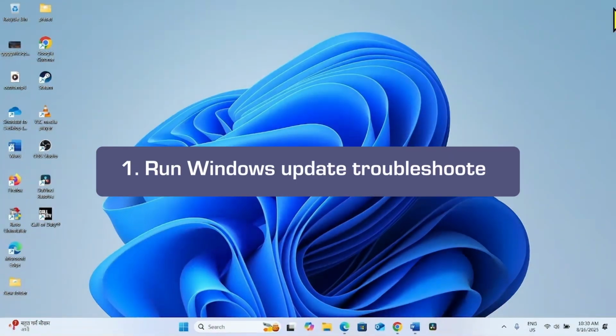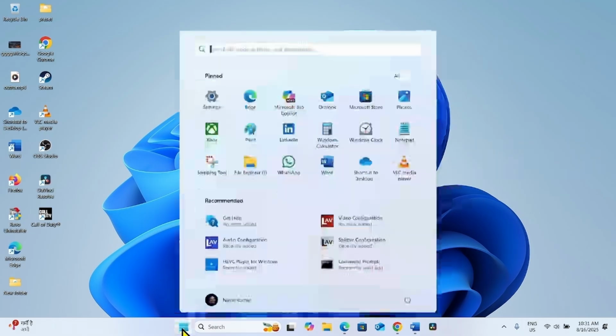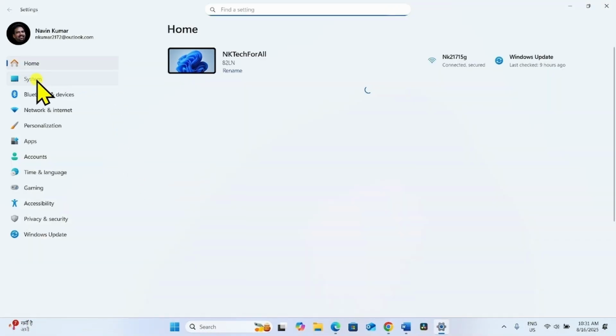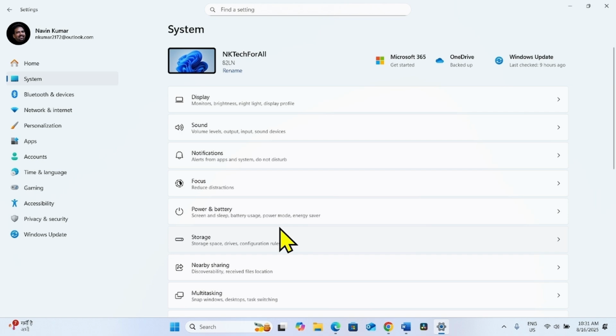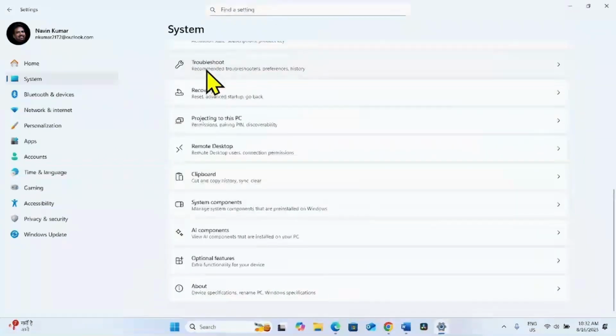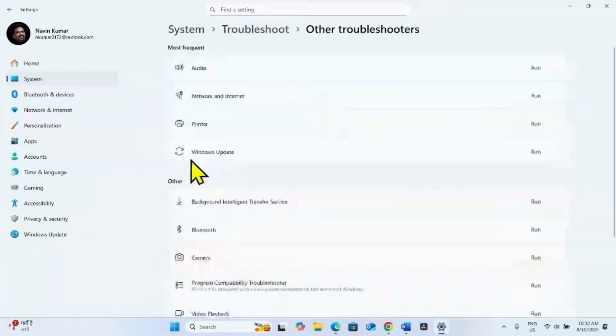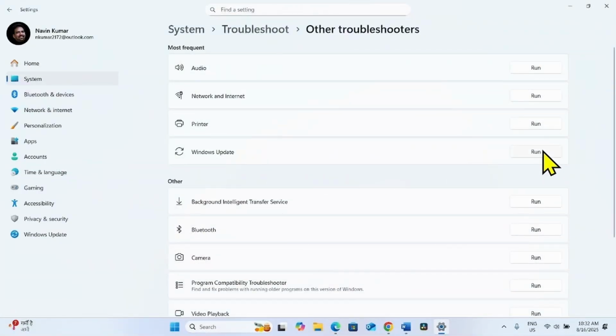The first method is run Windows Update Troubleshooter. Click on Start, select Settings, go to System, scroll down, click on Troubleshoot, select Other Troubleshooters. For Windows Update, click on Run.